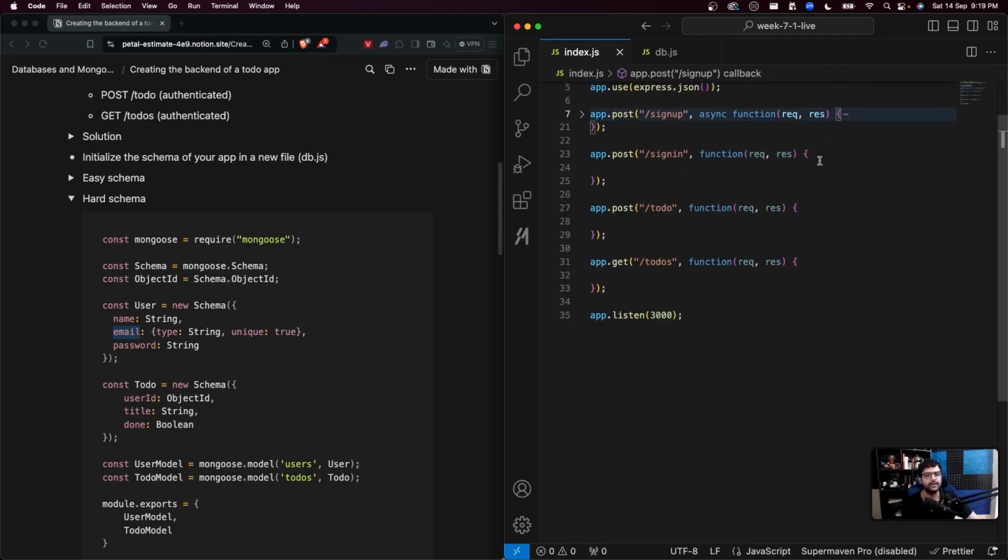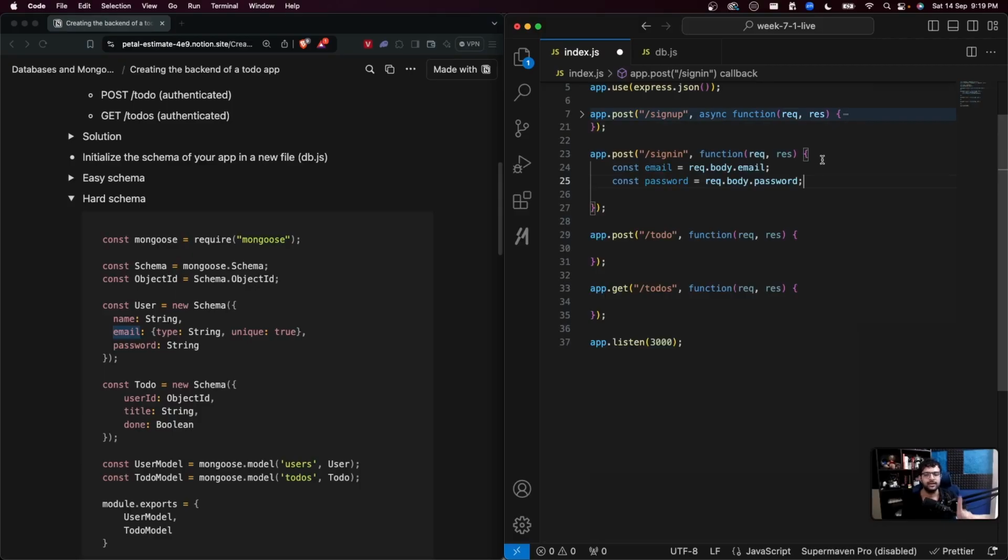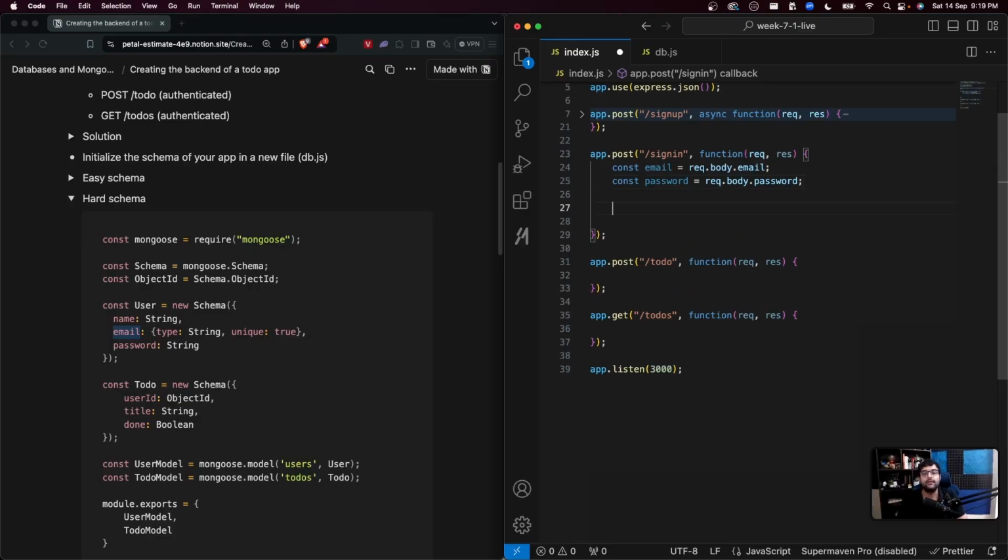Let me hide the sign up. Let me implement the sign in. User will now only send me username and password. I don't need their email. I don't need their name. And what do I have to do? I have to check, is there a user who has this username and password in the database? I have to read. Which part of CRUD do I have to do? Do I have to create? No, I have to read.